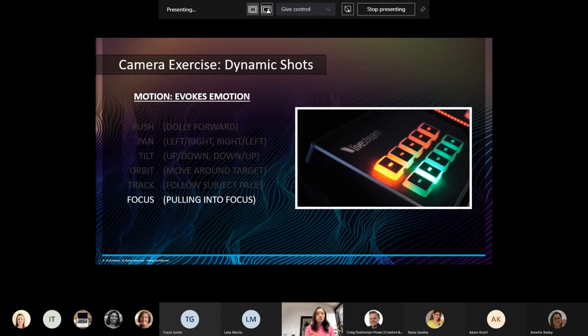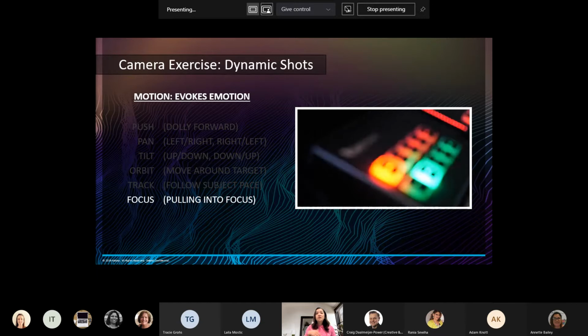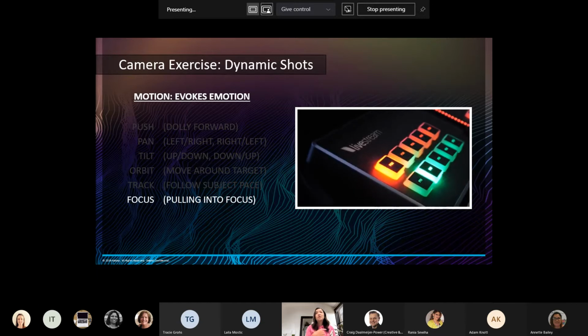You could do this actually through the Premiere Rush app. Premiere Rush is a desktop app, but it's also a mobile app as well.